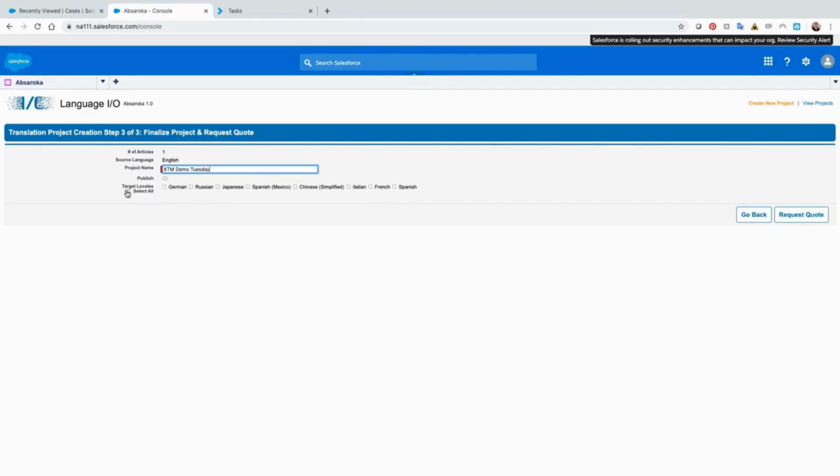And then, of course, you're going to select your targeted languages. Now, you can select everything by toggling that on. This list is going to be populated with all of the articles that you have enabled within your Salesforce knowledge base. It's not a random list, it's specific to Salesforce. Again, I'm going to keep it very simple. We're just going to select Spanish, and then we're going to click on Request Quote.